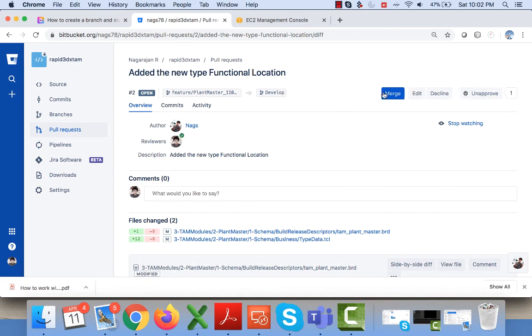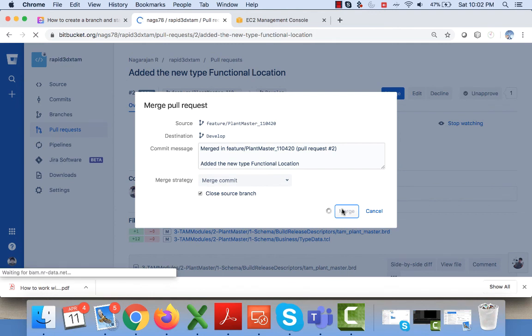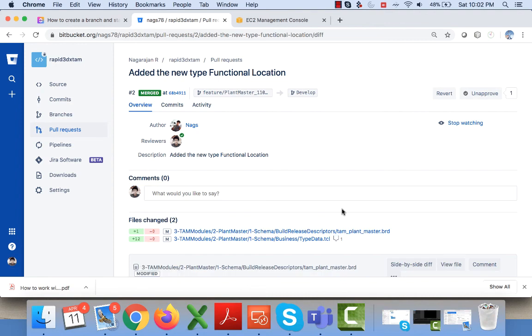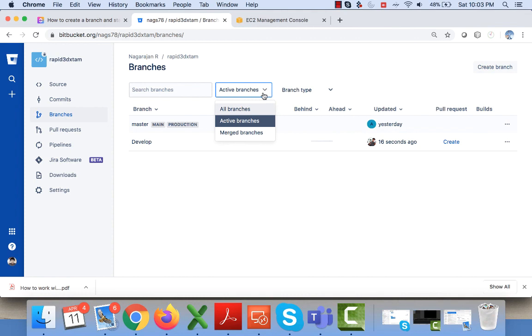It's approved now, and there's a button called merge. So it's going to merge this branch back to the develop branch. So click on merge. I can close the branch immediately and merge. This is done by the administrator, basically the source control administrator or source control leader. So the branch is merged now. When you go to the branches, now we should have only two branches. You can also see the merged branches. I think the branch is closed, so it's not even showing here.